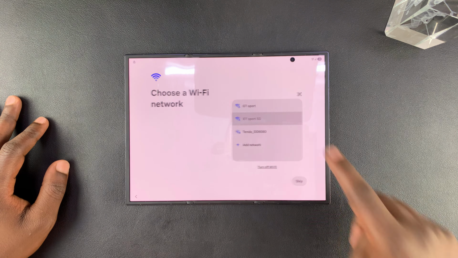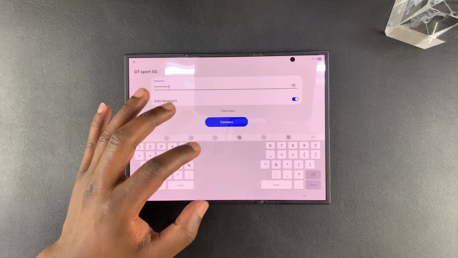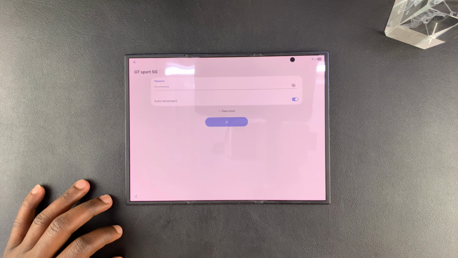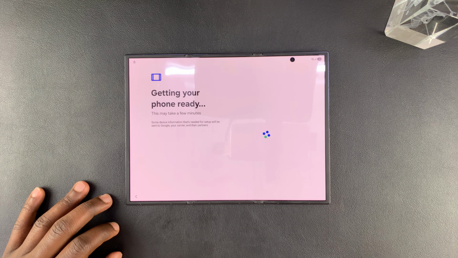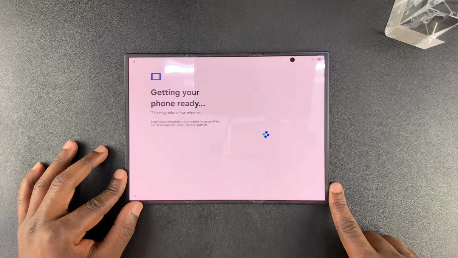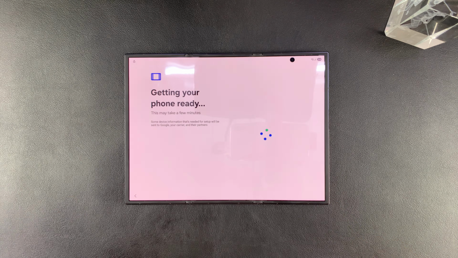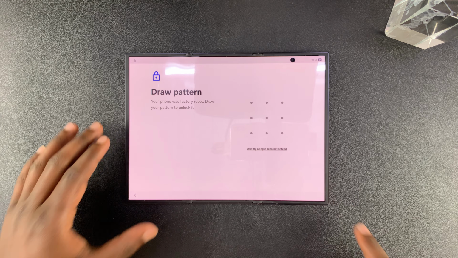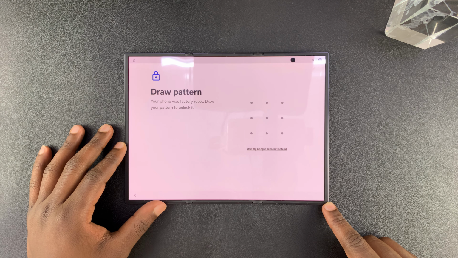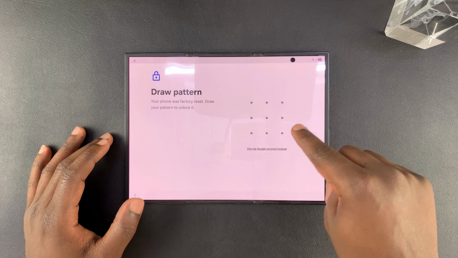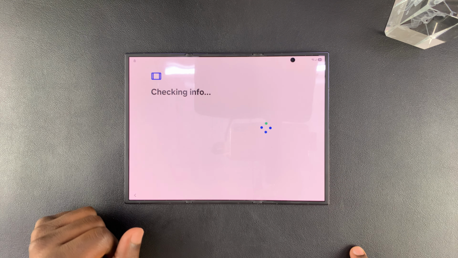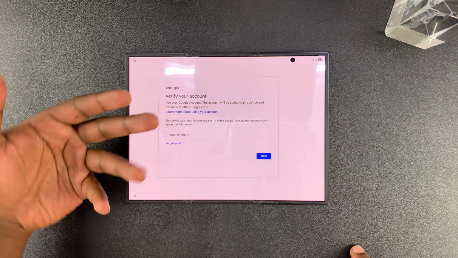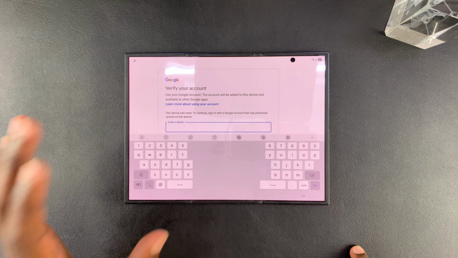As soon as you connect to Wi-Fi, it's going to prompt you to sign in to that Google account. So we are connected. Let's tap on next. It says it's getting the phone ready. And on the next page, as you can see, it's asking for our password. Remember, we forgot this password. So what you need to do is tap on use my Google account instead. So we're basically circumventing the password by signing in with our Google account.